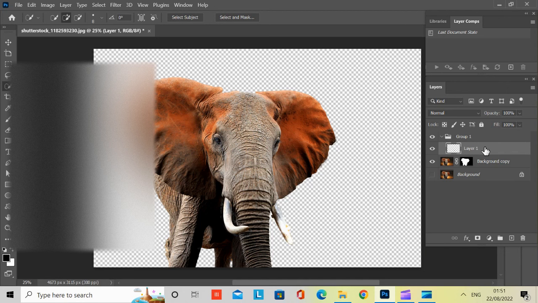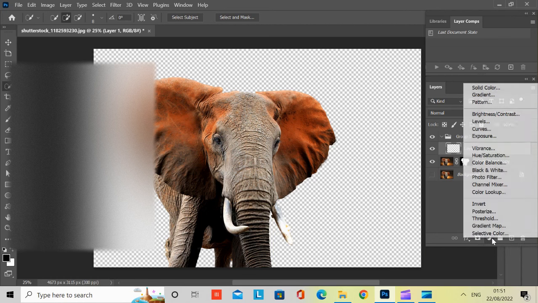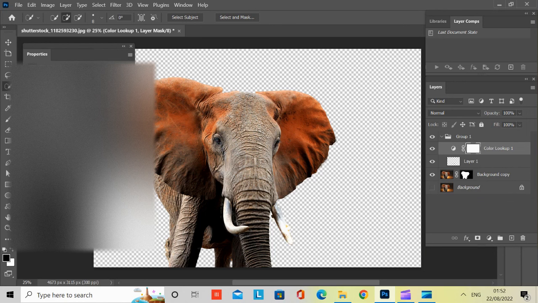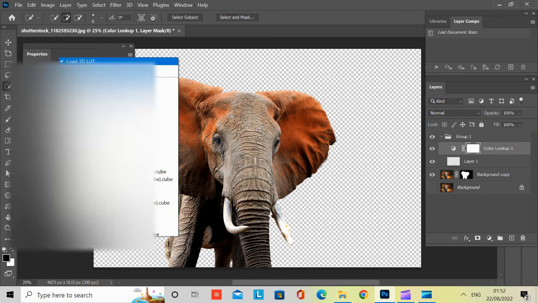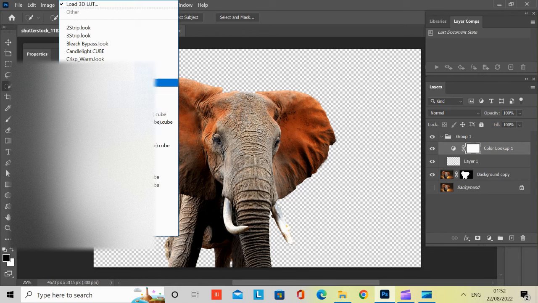and you want to go to the Create New Fill or Adjustment Layer icon, which is at the bottom. Select Color Lookup, which is this one. And then you want to go to the drop-down menu and select Moonlight 3DL. Like so.